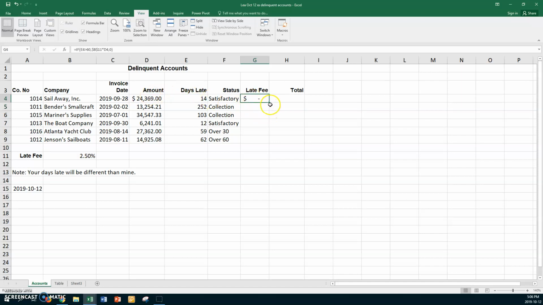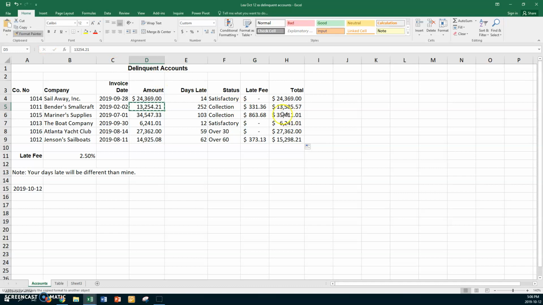And in the first one, there was nothing. Okay, and drag down. But the ones that are up for collection and over 60, yes, there is a late fee. All right, so what's our total then? Equals SUM, and we want to add the invoice amount, comma, and the late fee. All right, and so there is the amount that we owe. Now, we don't want the repeating dollar sign, so go to your Home tab and double-click on your paintbrush and paint those. Oh, I didn't turn my paintbrush off, so press Control-S to save. Okay, so now we've done all of that.